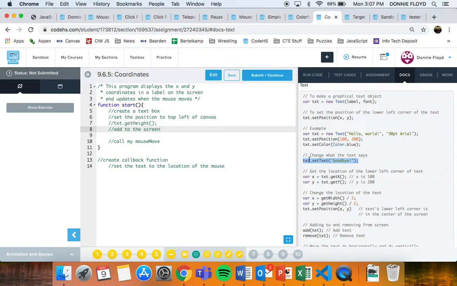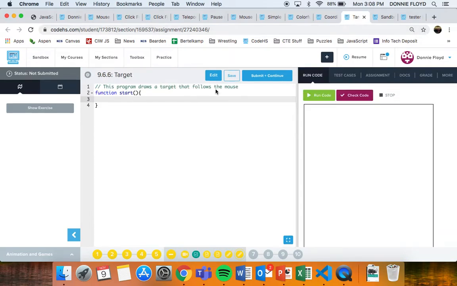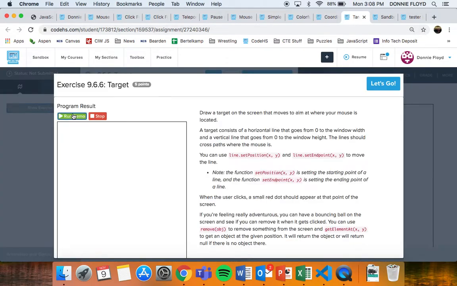All right, that's about that. So text box, use this piece of code in your callback function. Make sure you call your mouse move method, and go from there. If you have any trouble with it, send me an email. Let me help.